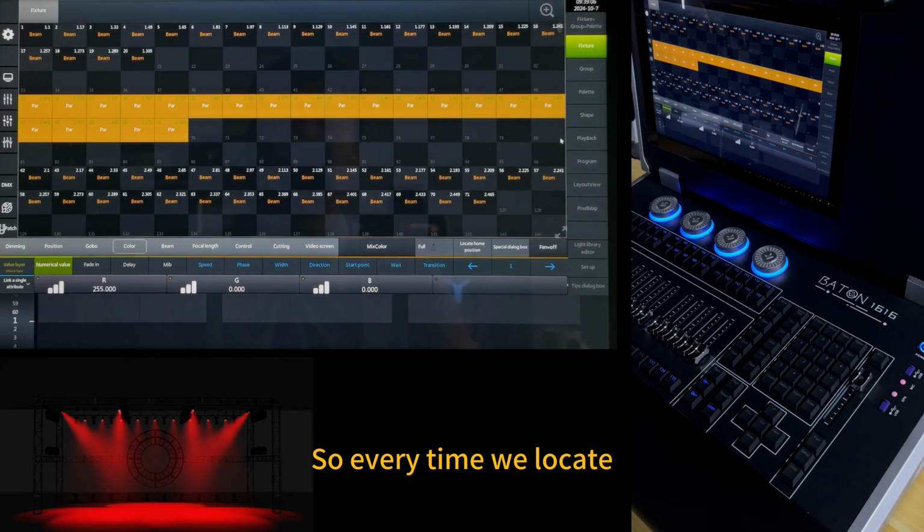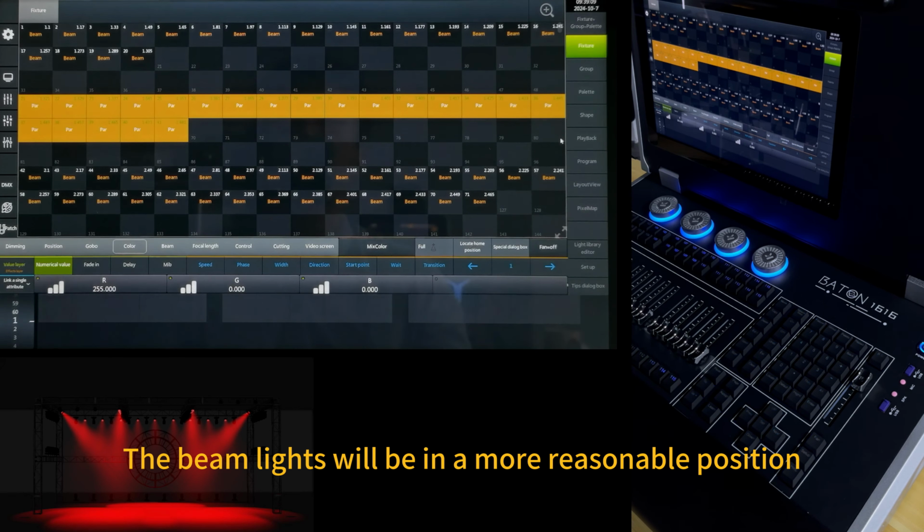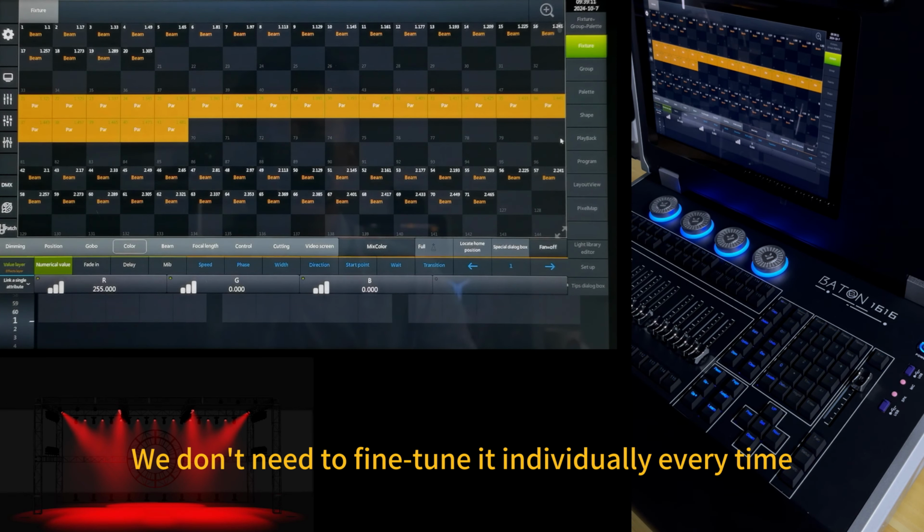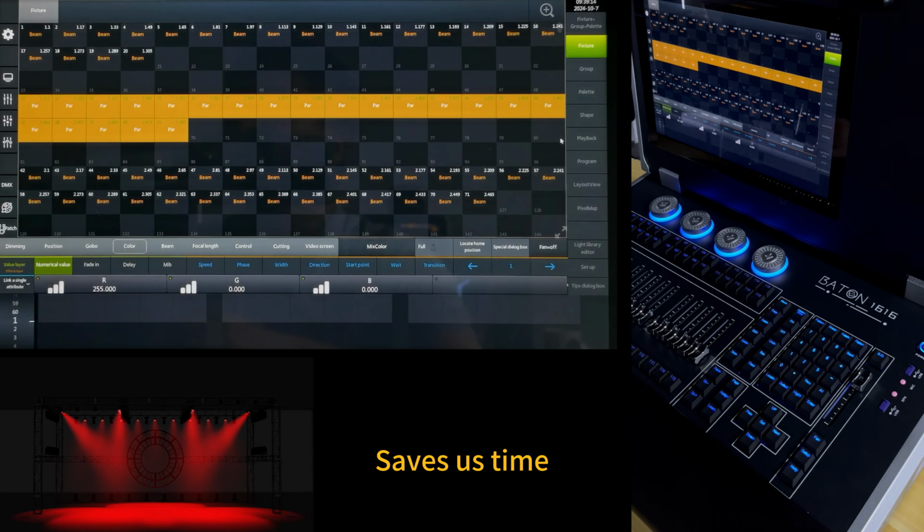Then we can use store locate to store the position of the beam light after fine-tuning. So every time we locate, the beam lights will be in a more reasonable position. We don't need to fine-tune it individually every time. Saves us time.